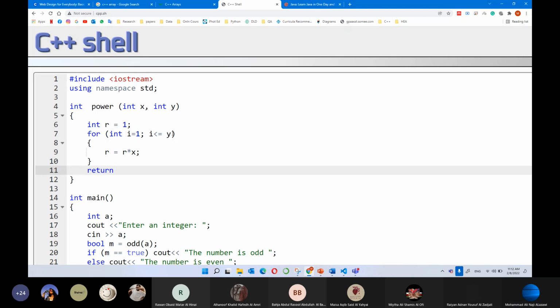Return R. So this will find the power, but also I'll do some modification. All right. Again, as I told you, it's better to be professional. First of all, here I don't need to use R equal R multiplied by X. I have to use the assignment. So in this case, I use it like R *= X. Remember this. All right. This is the first part.